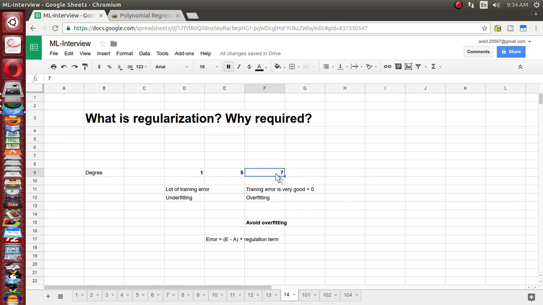So in summary, regularization is required to avoid overfitting. How can we achieve it? We can introduce one extra term to our error function, so that the error will reduce slowly, and we will get the intermediate solution of a polynomial of degree 4 or 5.